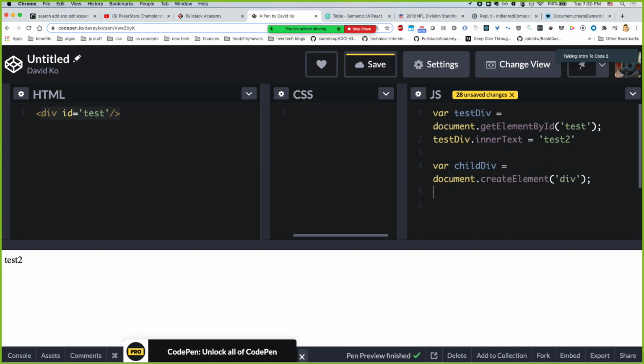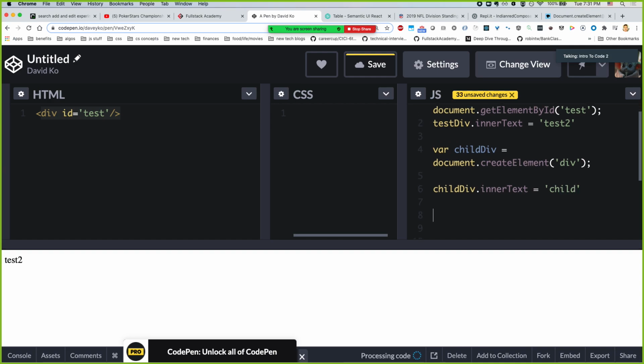So that makes a div, but it's not attached to the HTML yet. I need to somehow attach it to the HTML. Because right now this element is just floating in limbo. It's just in JavaScript land. It's not in the HTML document yet. So what I could do is, first, I want to at least create a text so I'll know if it actually showed up on the page or not. So this one's the child. And then what I could do is say testDiv.appendChild(childDiv).